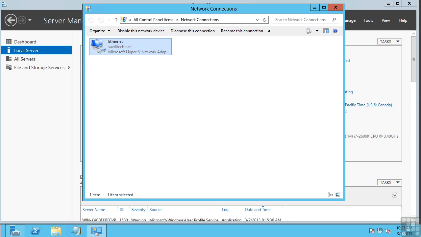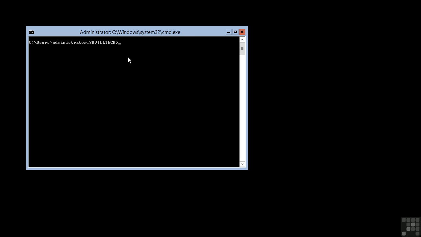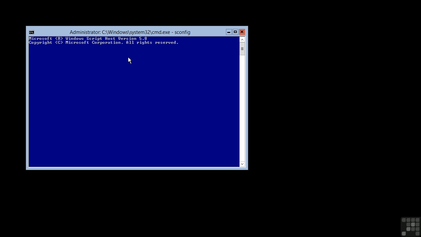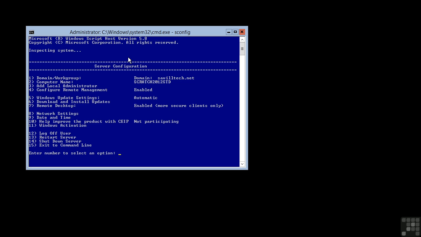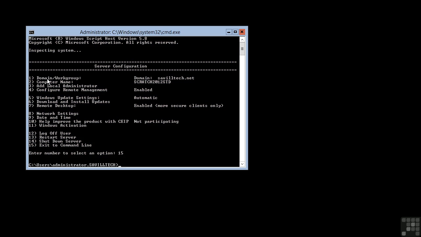If you are using Server Core, remember that I can launch my sconfig command, and I really have the same set of actions available to me. I can configure the Windows Update settings, I can configure network settings, the date and time, computer name, domain, all of those things are still available to me.